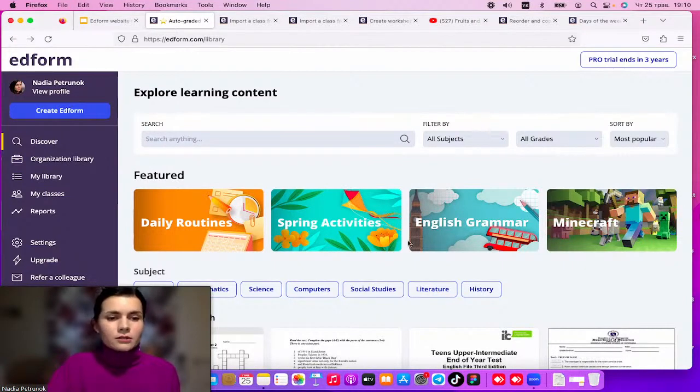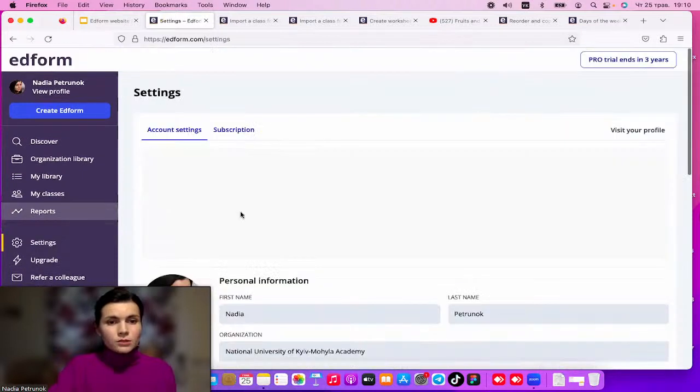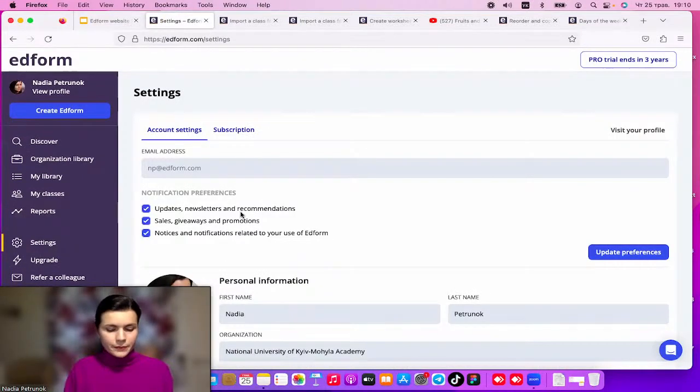And if we've got, for example, the New Year time, Christmas time, we will see here the featured folder of Christmas worksheets. Here, where you see Minecraft, it's gamification worksheets, which are also popular in EDFORM. So now we are coming to the settings in the left sidebar. You see here settings. I click on it and we will see what's going on with my account here. So you see my account details.